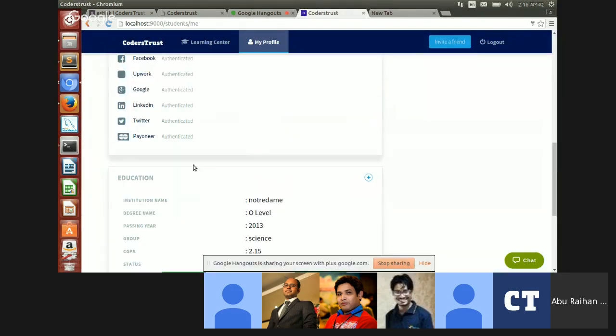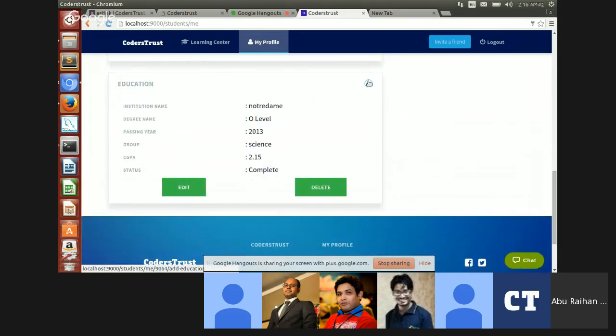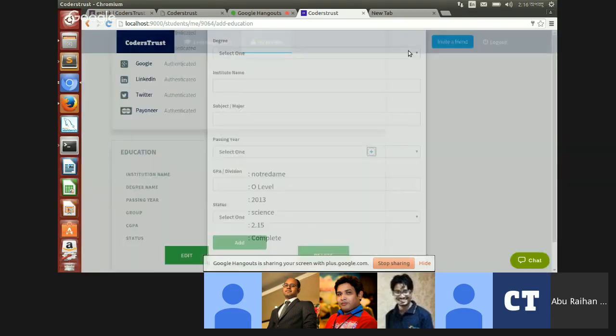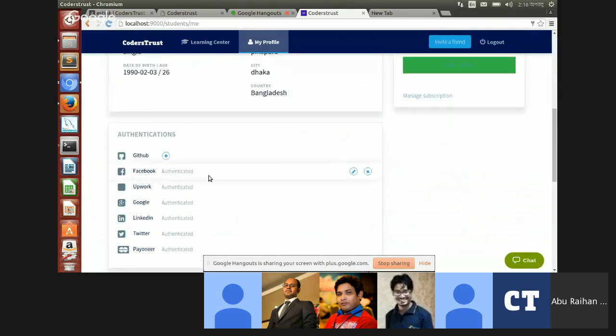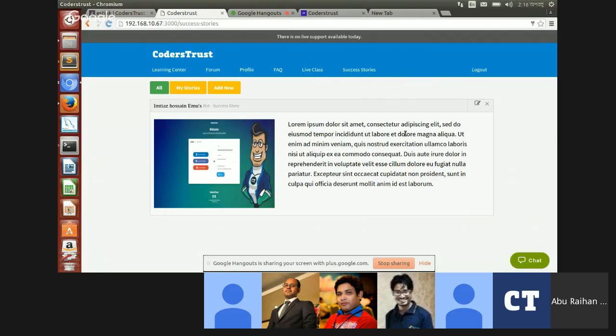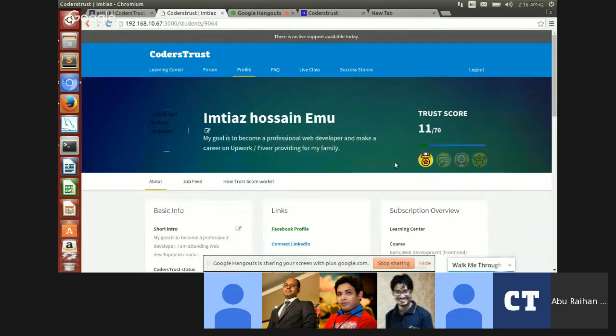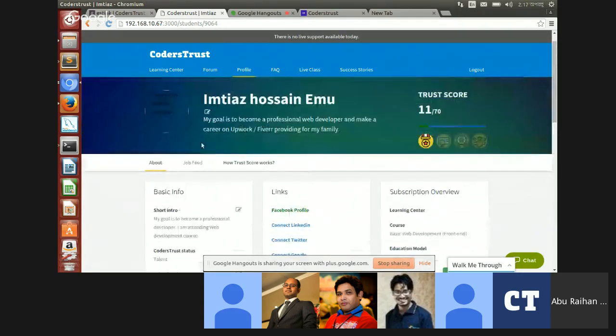Then there is the education part, where you can add new education or something like that. The education part and the authentication part are mostly linked with the trust score we have built. You can see the trust score here in our current platform. This is the trust score here. So the whole thing is the same as you see in the current platform, and mostly the view is changed.